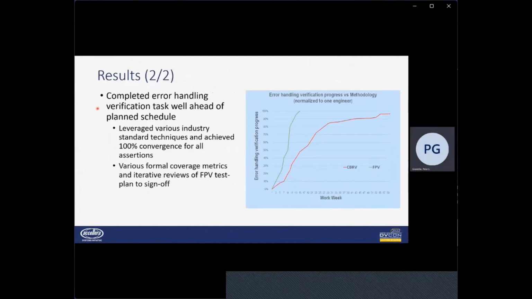Due to this methodology, we were able to achieve our error handling verification goals 4 times faster than CBRV. The chart is normalized to 1 engineer's worth of work to achieve full sign-off for error handling and clearly reflects the challenges associated with CBRV, such as complex test bench development and directed focus tests to exercise specific scenarios.